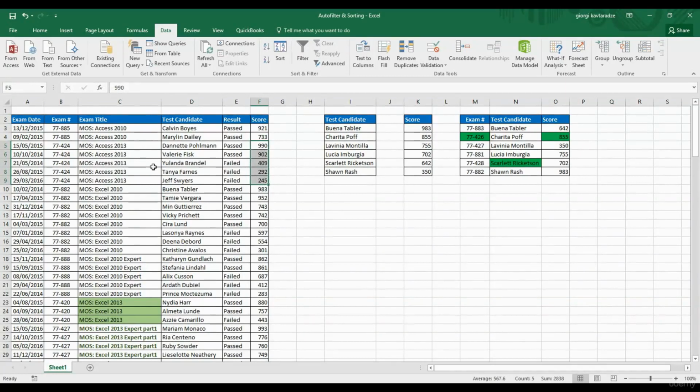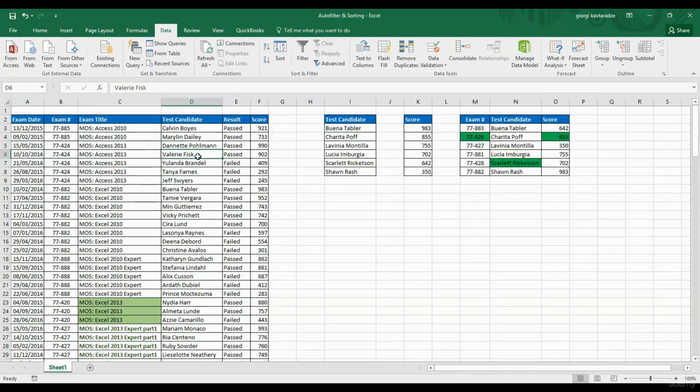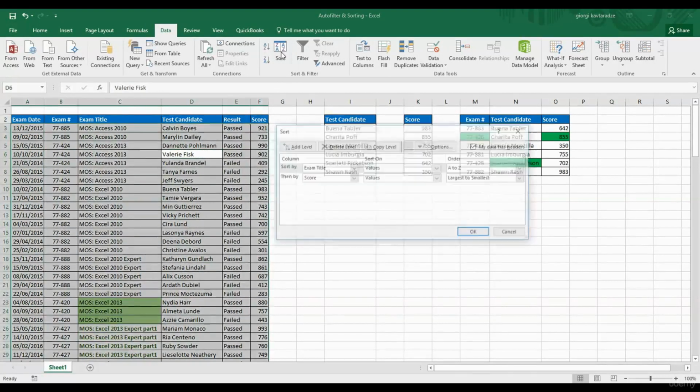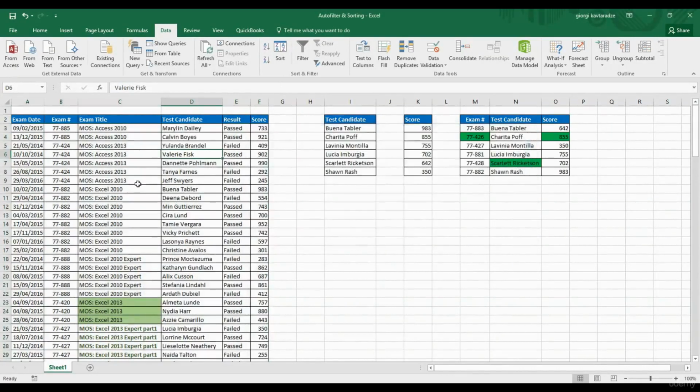We can add another level if desired. For example, an exam date column. Let's select a single cell to do it, and then sort. Add a level between existing levels, and choose the exam date. Sort it from oldest to newest, and click OK. Another level is now added.